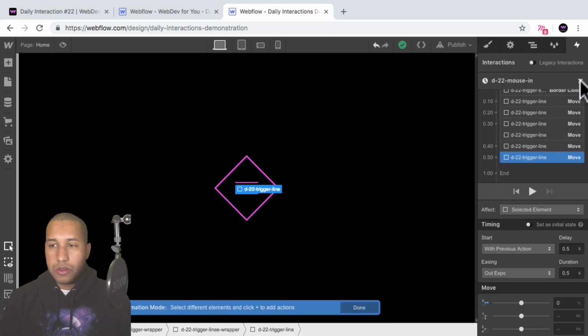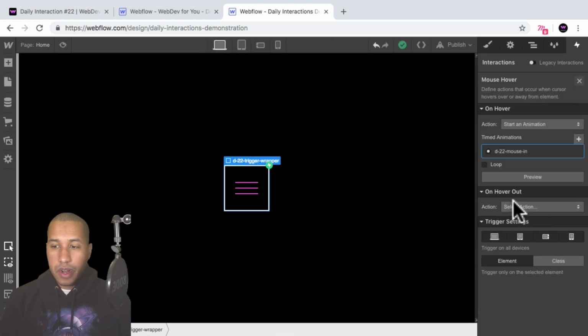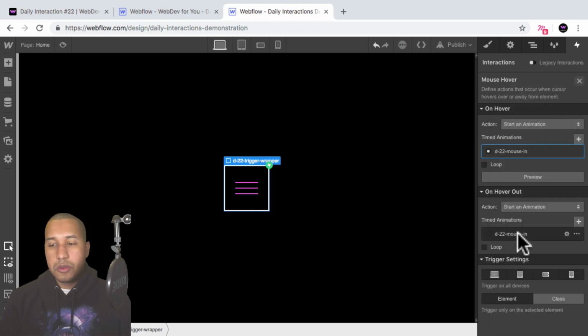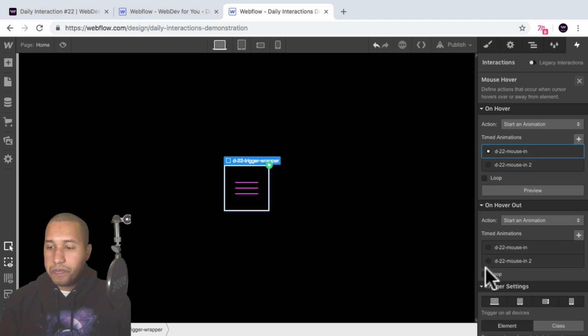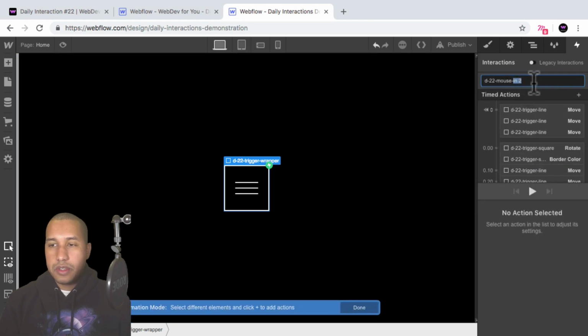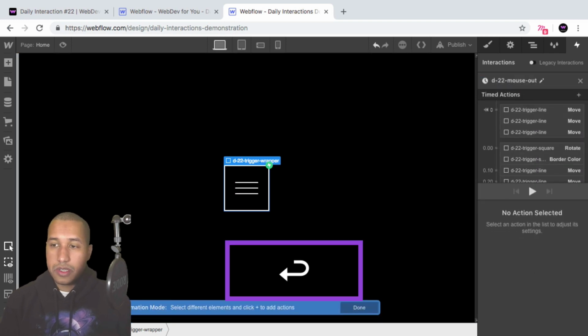So for this, I'll close this, and on hover out, we're going to start an animation. And I'm going to duplicate the mouse in because it has a lot of the properties that we need for the mouse out animation. So here I'll click on these 3 dots. I'll select duplicate, and I'll select D-22 mouse in 2. I'll click on it, and I'll rename it to D-22 mouse out.